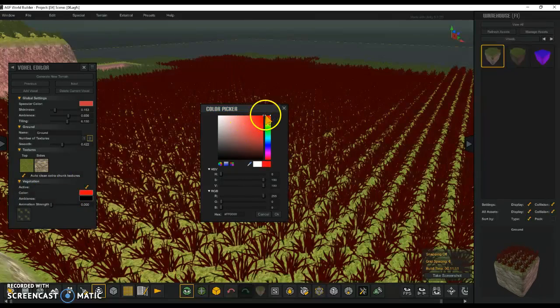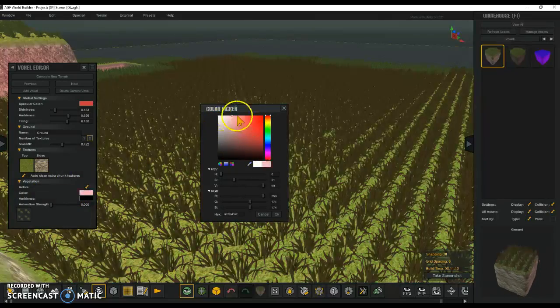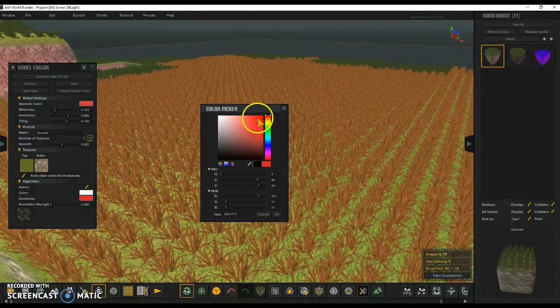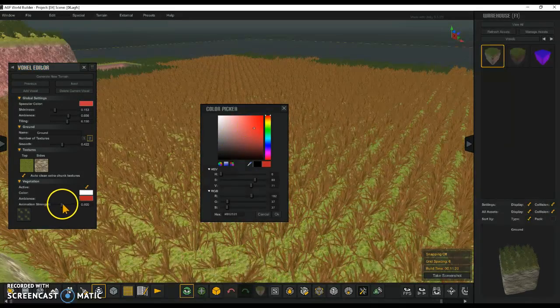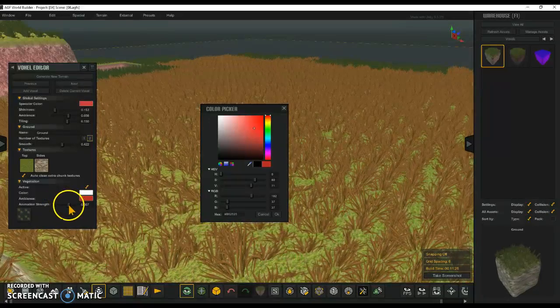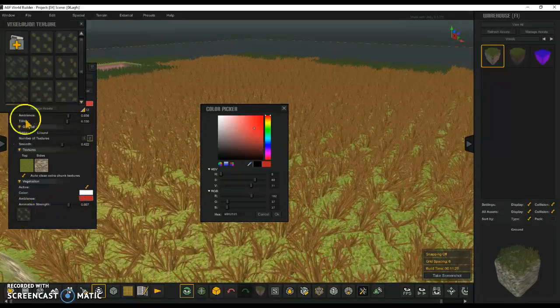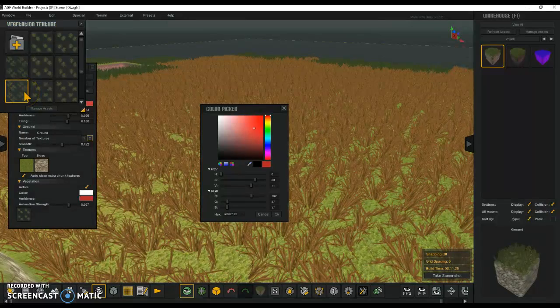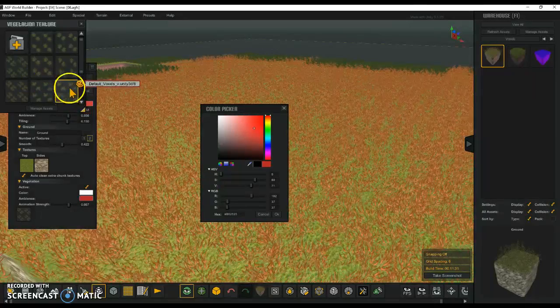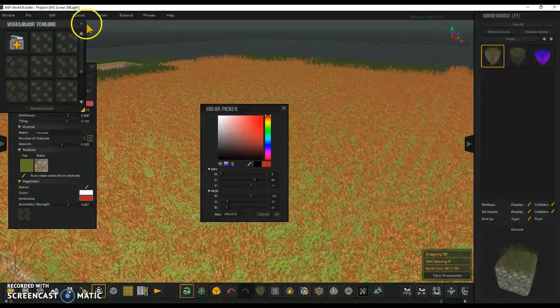Change the color. You can change it to whatever you want. Ambient color. Animation strength, watch them move. And then I can change the type of texture that's being used with the grass. This is kind of the same as the regular terrain texturing.